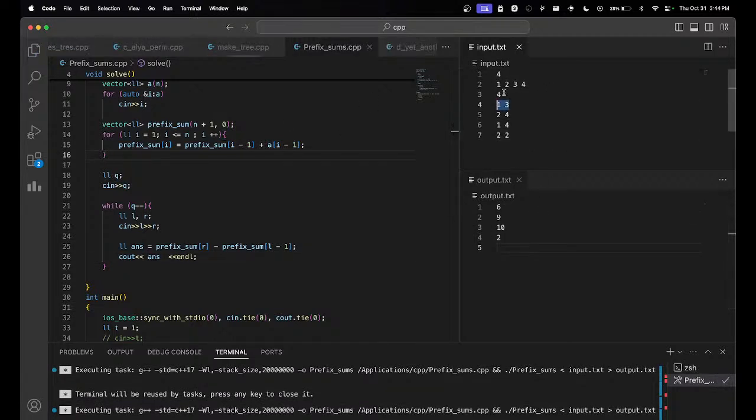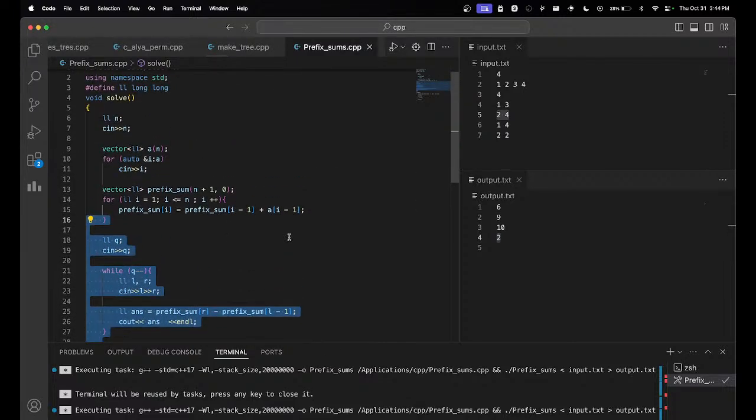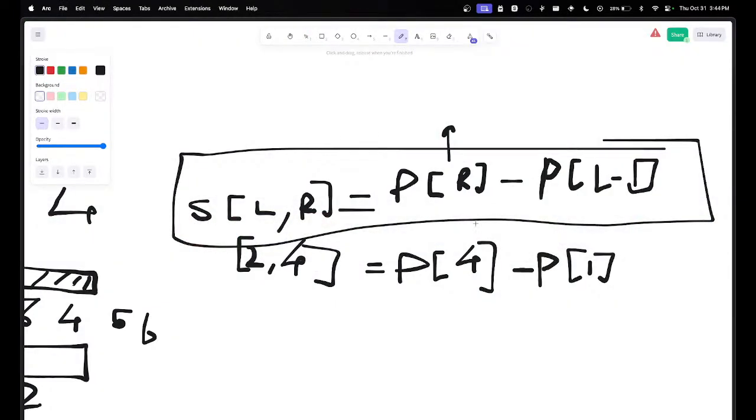Let's just verify. 1 to 3 is what? 1 plus 2 plus 3. Is it 6? Yes. 2 to 4 is what? 2 plus 3, 5, 5 plus 4, 9. It is 9. 1 to 4 is 1 plus 2, 3, 3 plus 3, 6, 6 plus 4, 10. And 2 to 2 is just 2 itself. Yes. So we verified it with code, visually, everything.